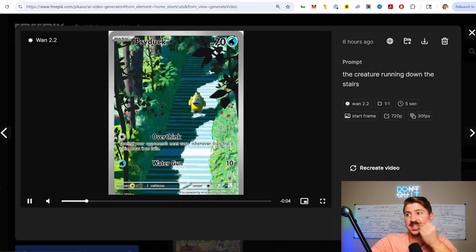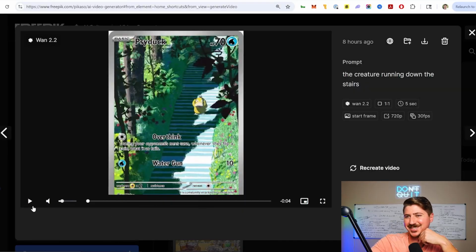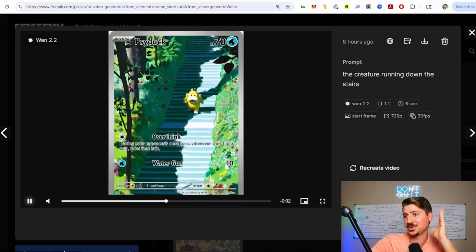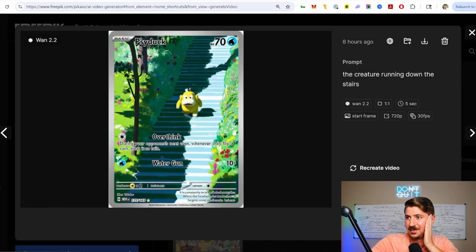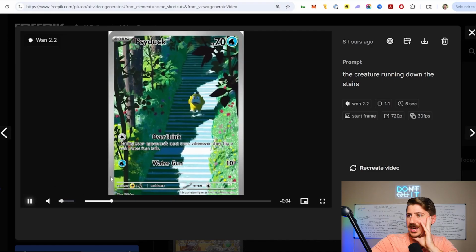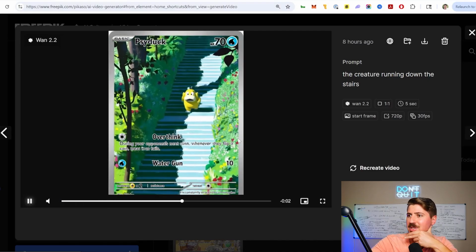So I tried it with Psyduck. This is so funny. I put in this super cool Psyduck card. Again, all the coolest cards are from Pokemon 151. I put in a Psyduck card and I said the creature running down the stairs. And I mean, it kind of does look like Psyduck, honestly, except Psyduck doesn't really have ears like that. I guess it added the ears because his hands are up there, but it's still pretty cool.